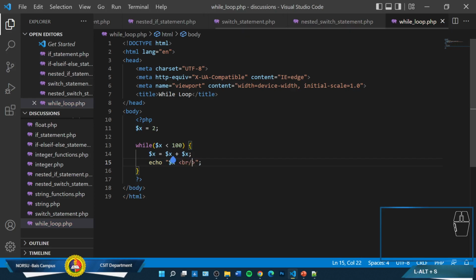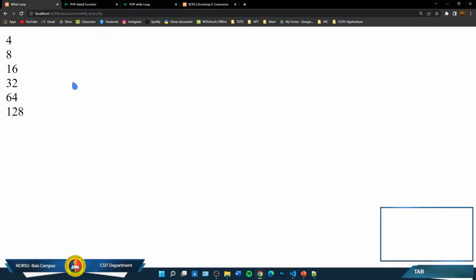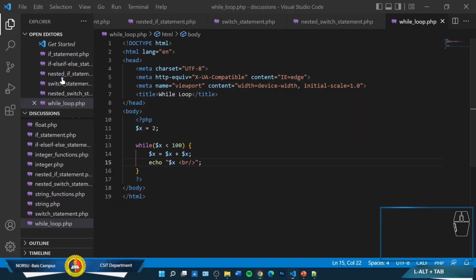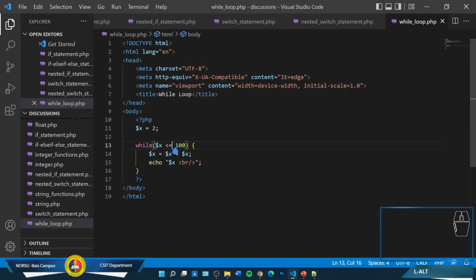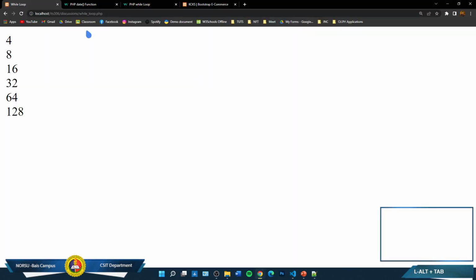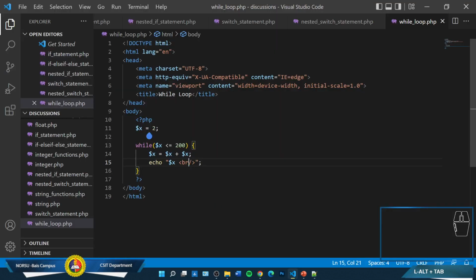And then let's reload. Here, it says 1128, less than 100. It reached 128. Let's give it 200 instead. Okay, it's close. But anyway, so here it is.